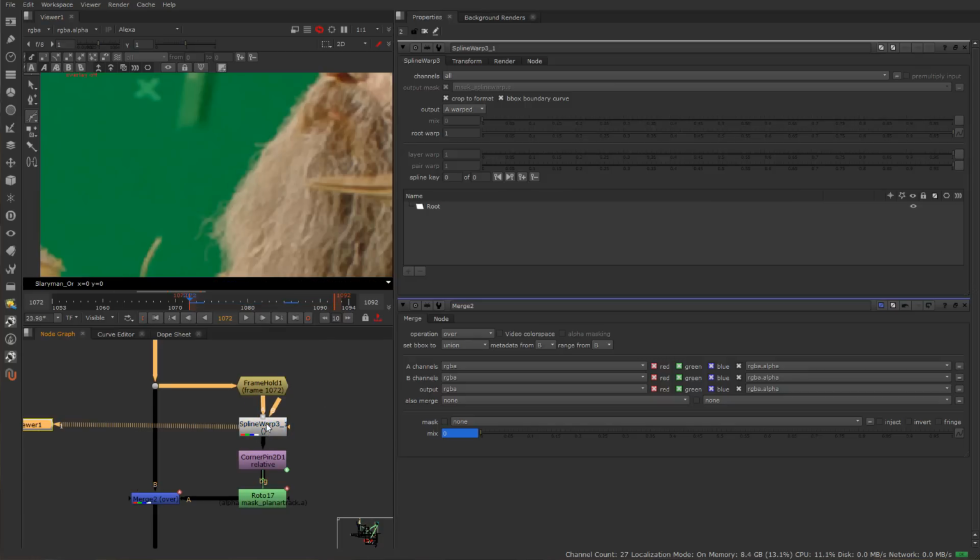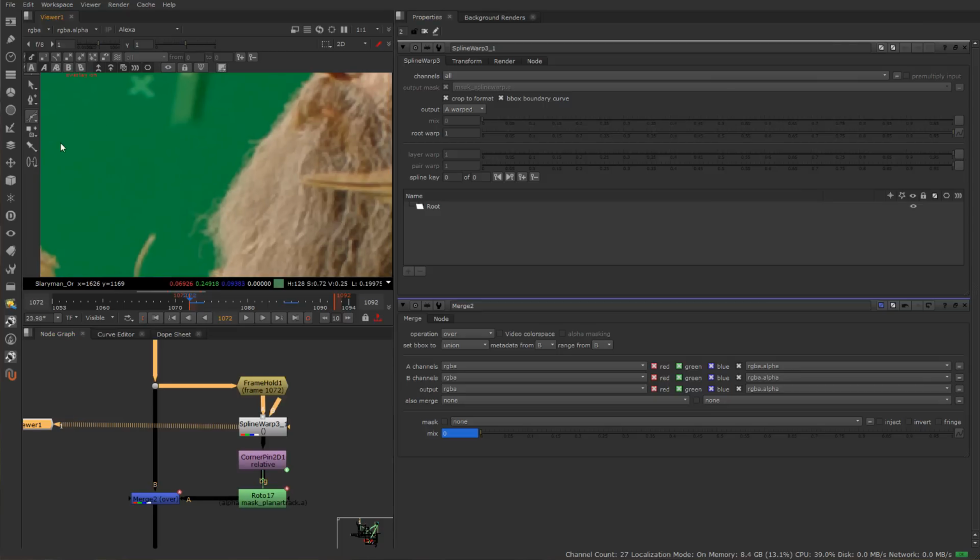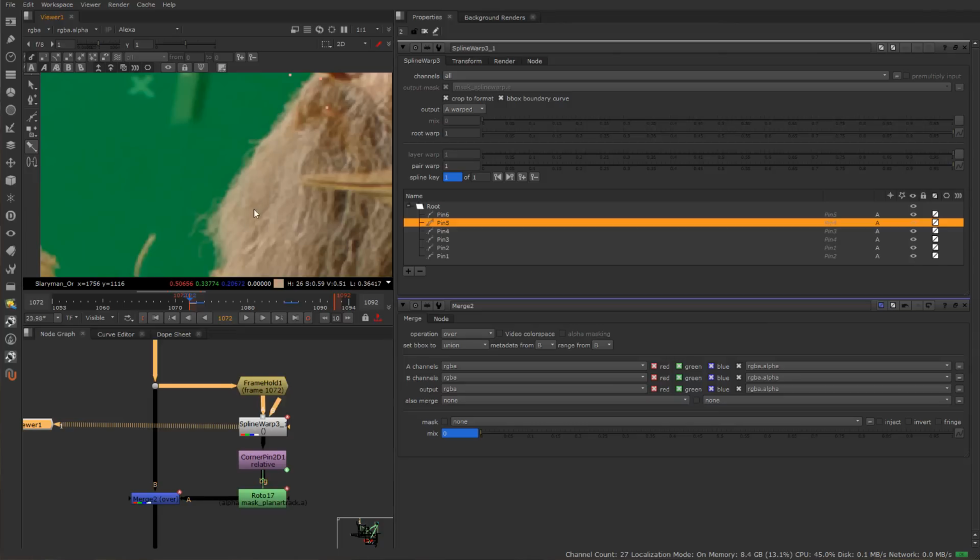I'm going to put my viewer to the spline warp here, hit the letter Q to bring back my overlays. And I'm going to layer down a couple of pin tools. This will help cushion the areas that I don't want to move at all. So I'll throw those around. And I'm not going to worry about these areas right here. I'm going to fill in the interior too, because I just want to work on these hair follicles.